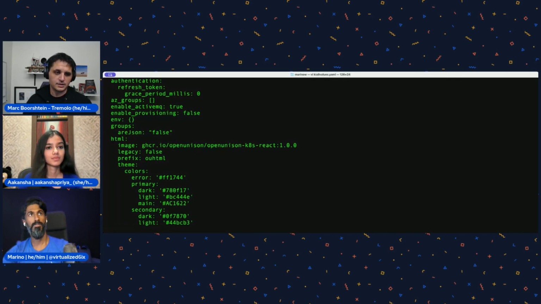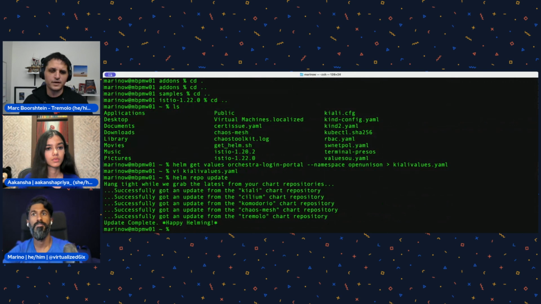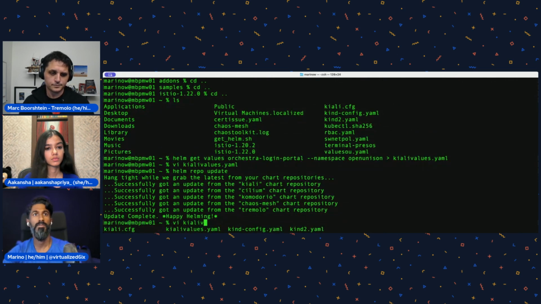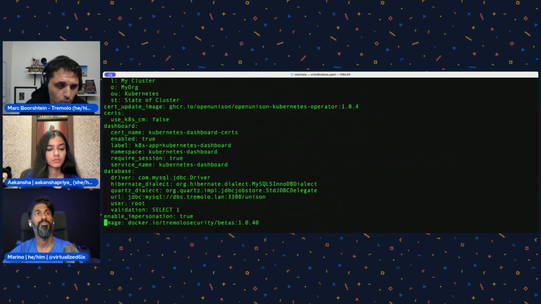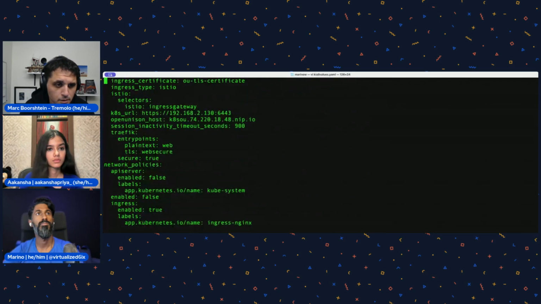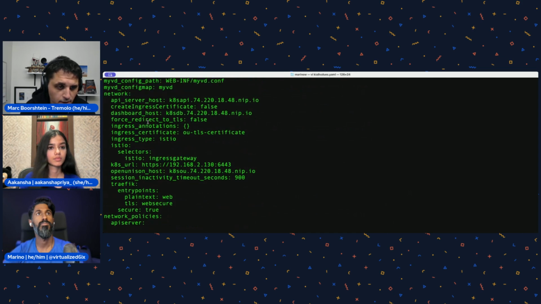All right, so now go ahead and save that. Do a helm repo update. Make sure you got the latest charts. And then actually open up the values.yaml again. Go to the network section. Ingress gateway, right? Istio. Okay, so we aren't create. Yeah, okay, so that's what I thought.